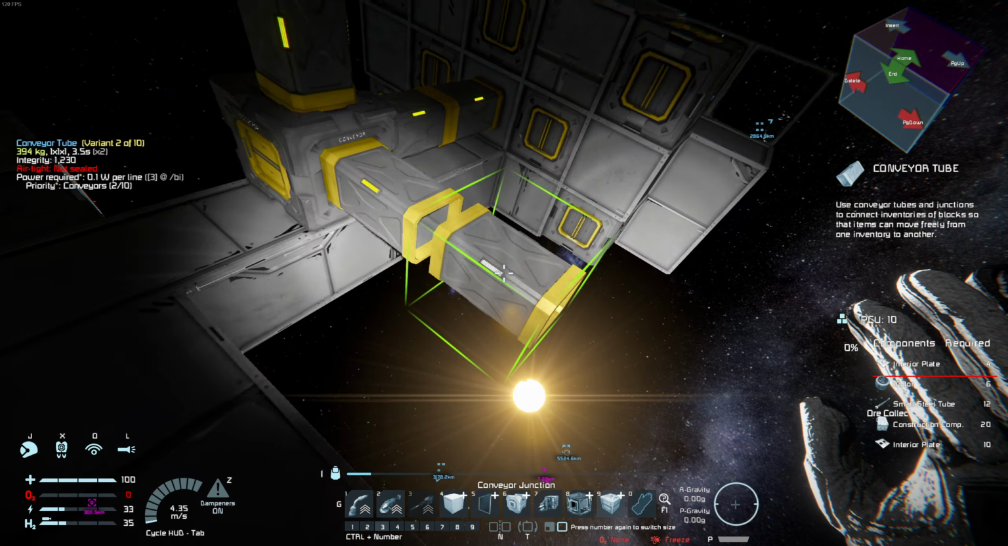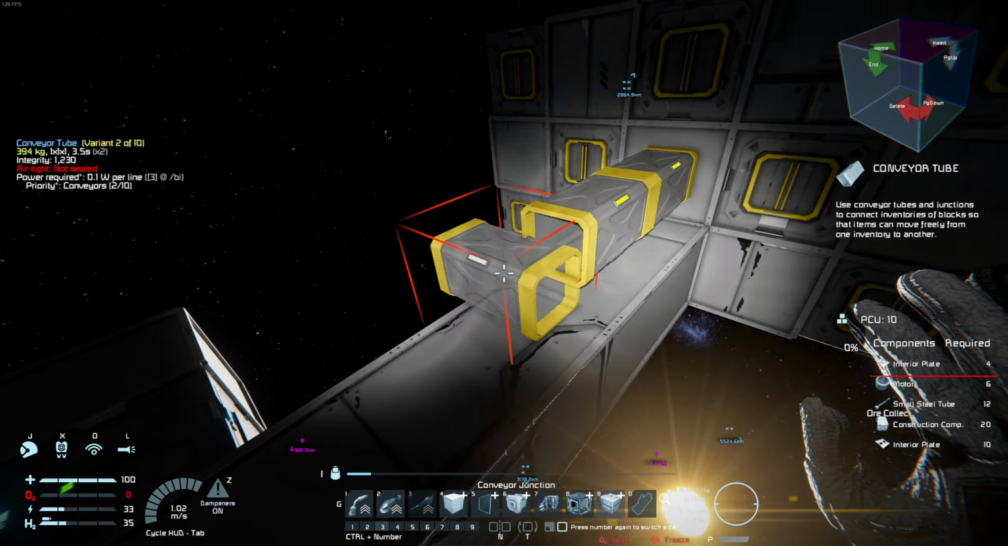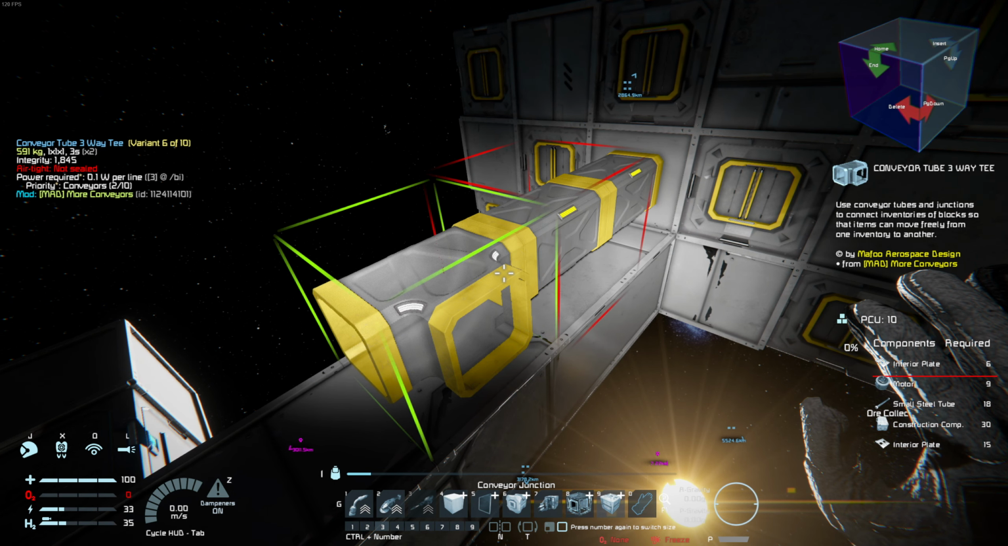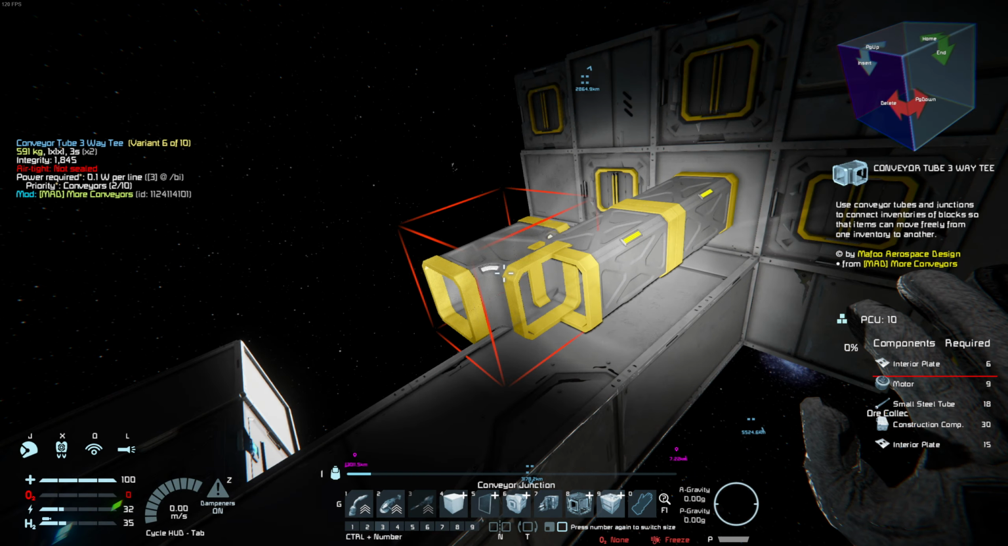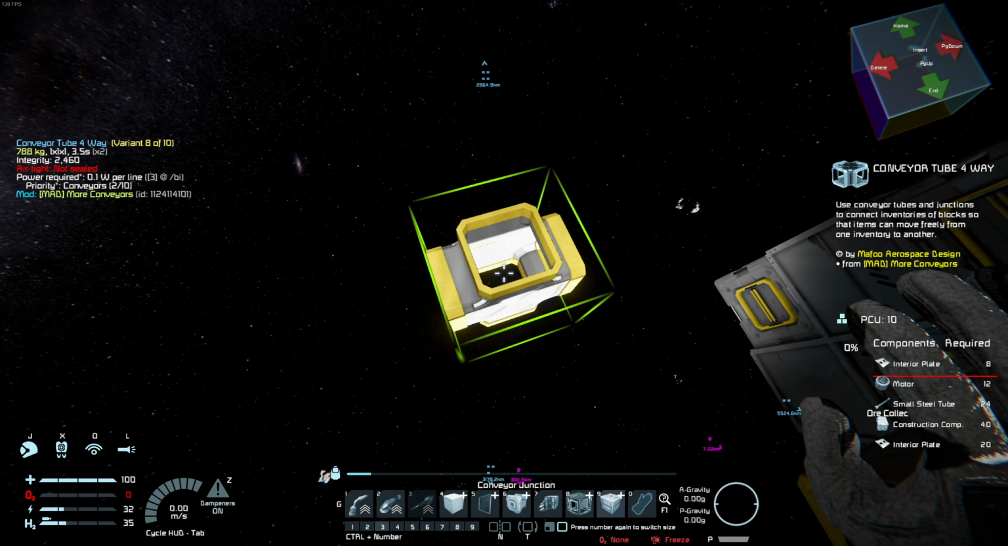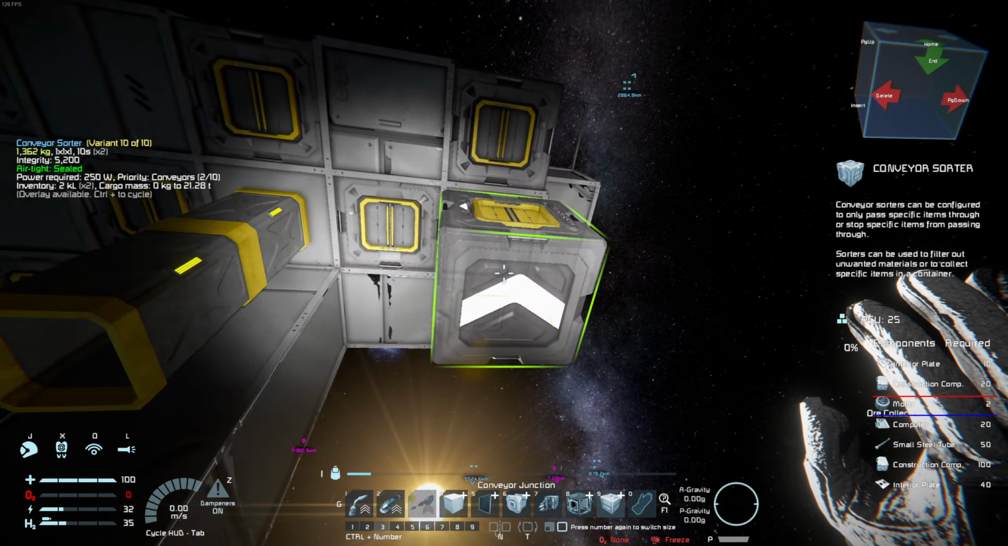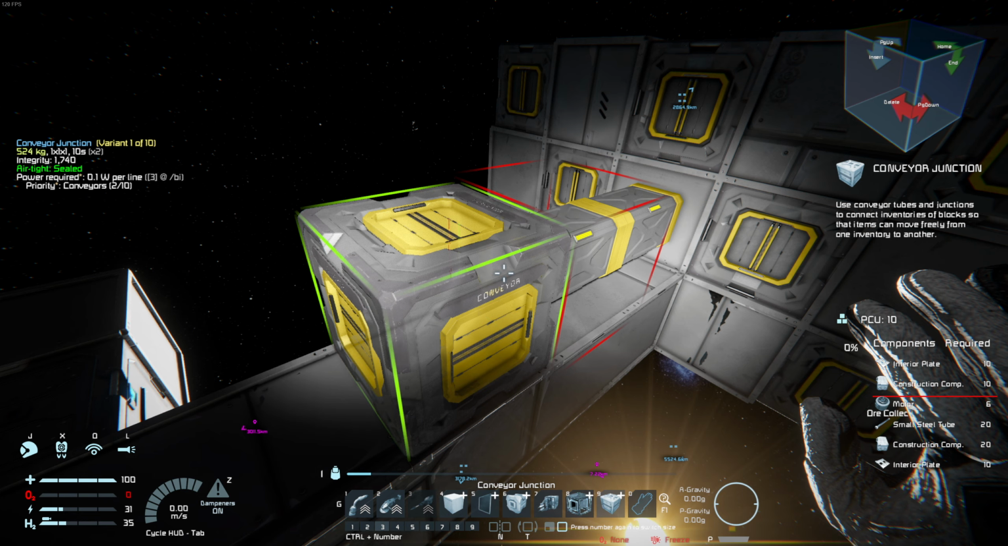Instead of using a conveyor junction like so, we have modded blocks on our server that are T-junctions, and they come in a couple of different varieties. Like we have a 3-way T like this and like this, and then we also have 4-way junctions that look like those. We don't have any 5-way junctions, so if you need to go 5 ways, you're better off using an actual conveyor junction.